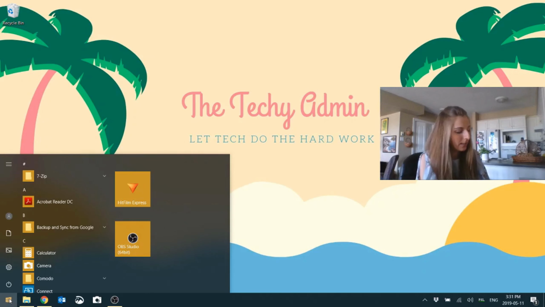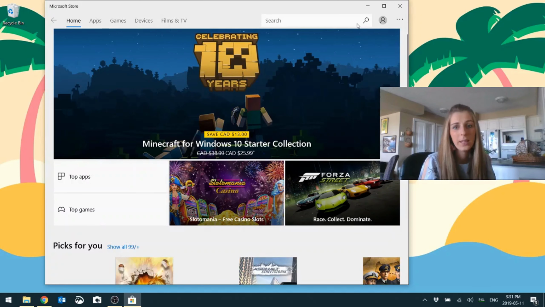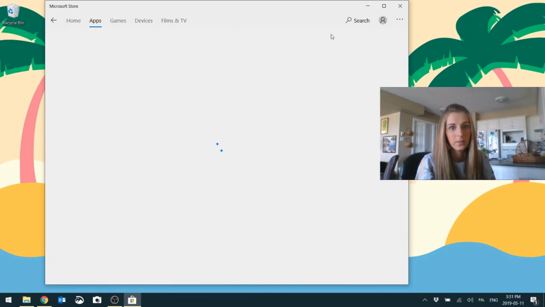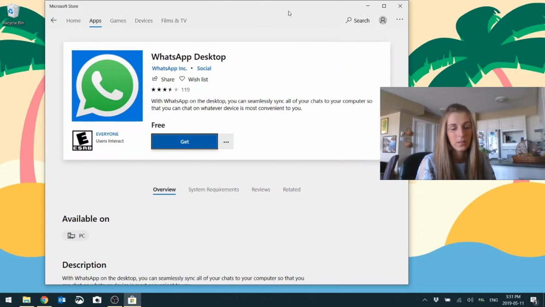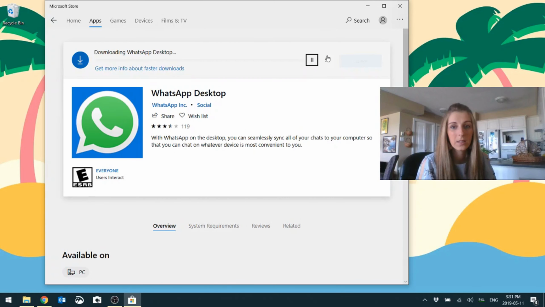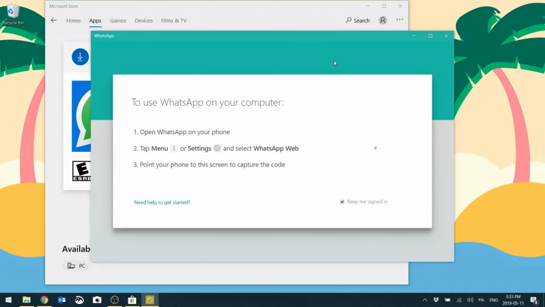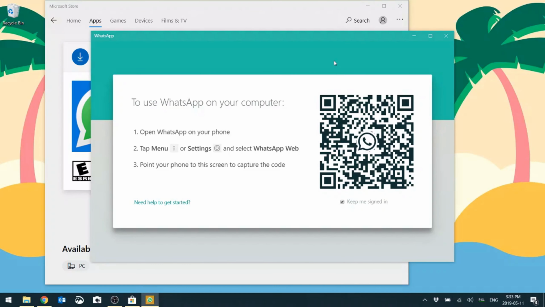So just go in here and type in the word store. You can go straight to your Microsoft Store, and in the search, just type in WhatsApp. And hit the Get button. Wait for it to load. It may take a moment. And once it has loaded, just hit the Launch button. So this is what it's going to look like when it first opens.